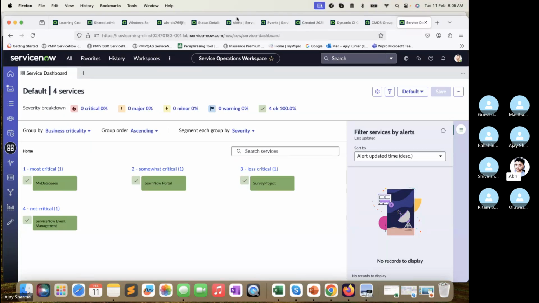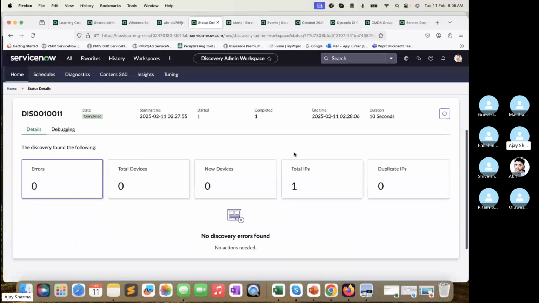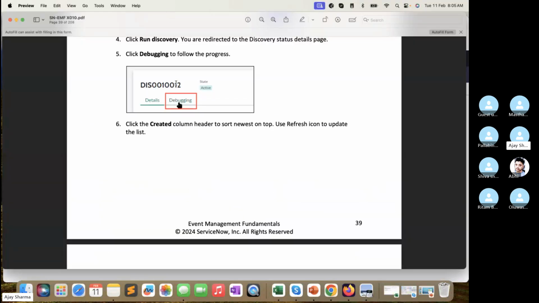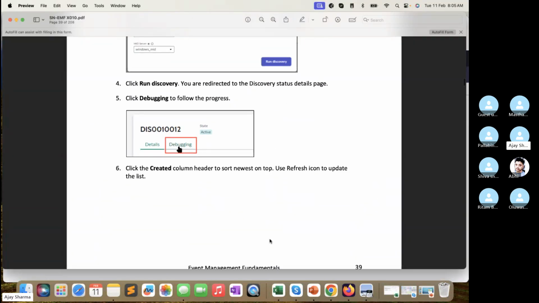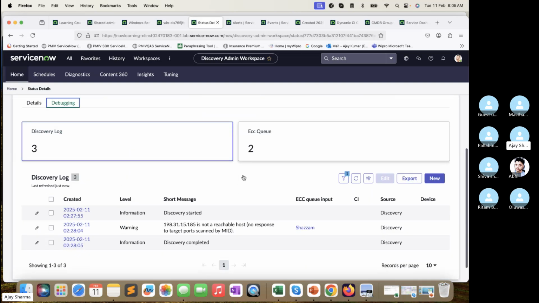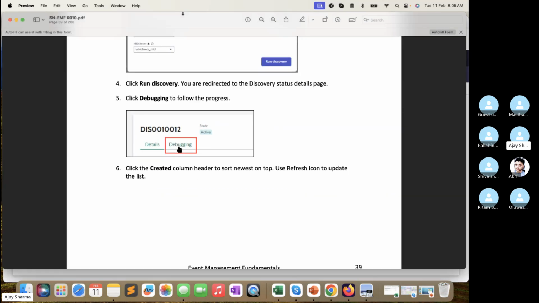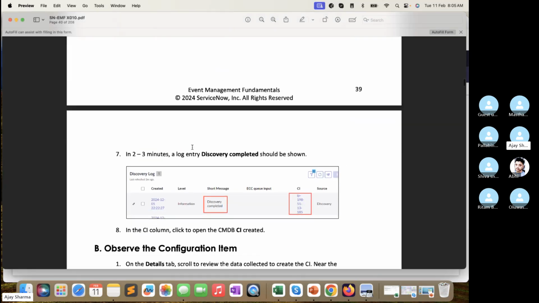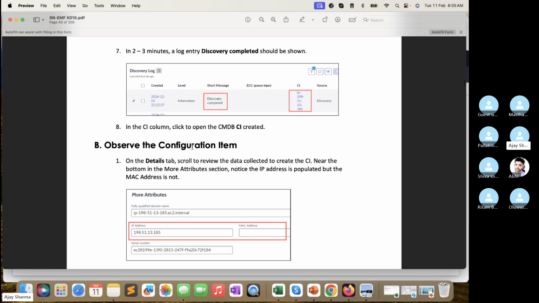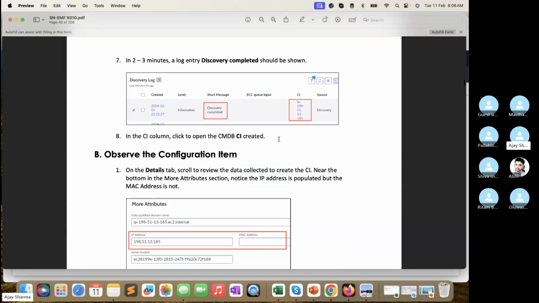Okay, I got it, Ajay. So here we are seeing this particular discovery. There is one discovery status. Debugging, you can see the discovery logs. Whatever you are able to see there, you are able to see here as well. Discovery completed. Click in the CI column and open the CMDB record. The discovery takes 2-3 minutes.